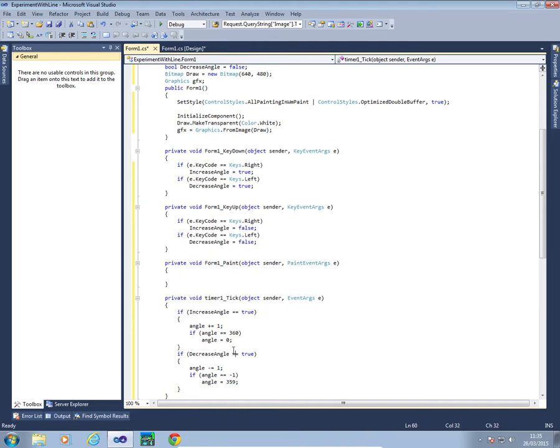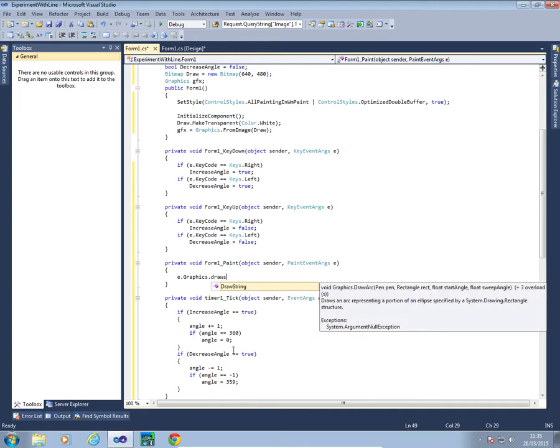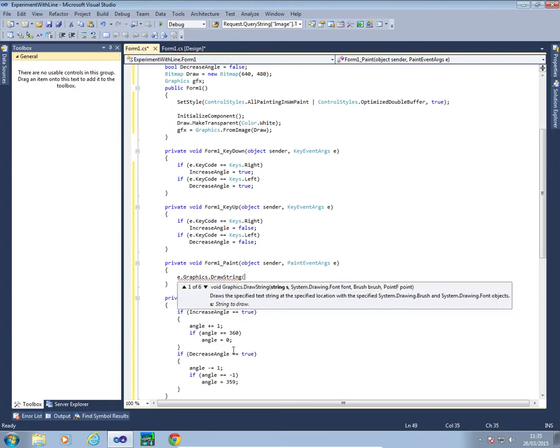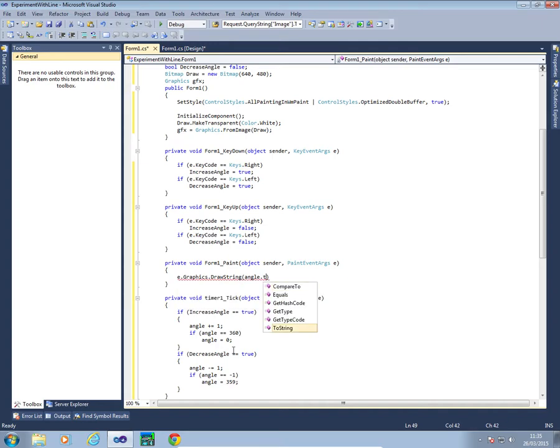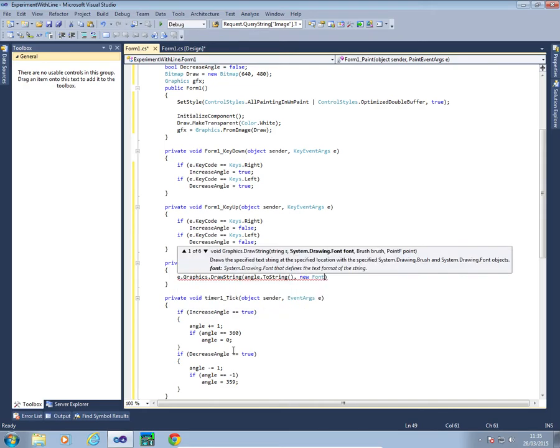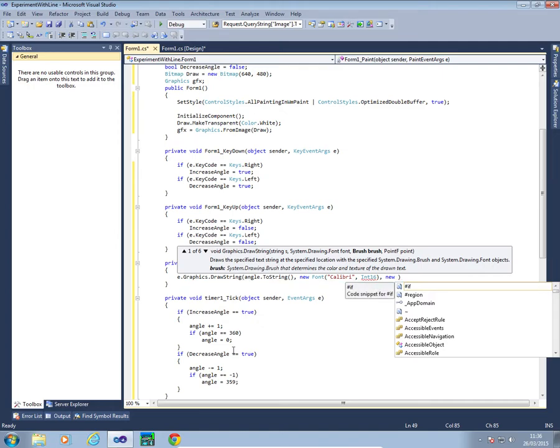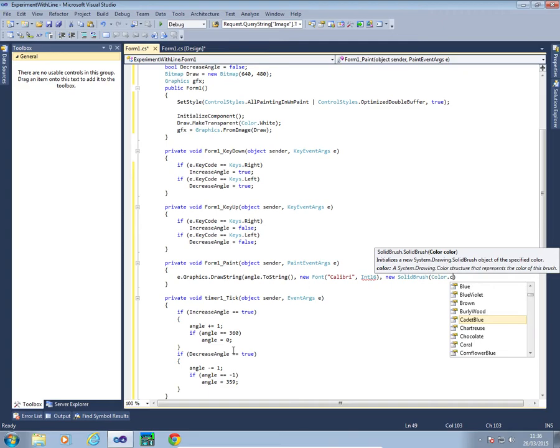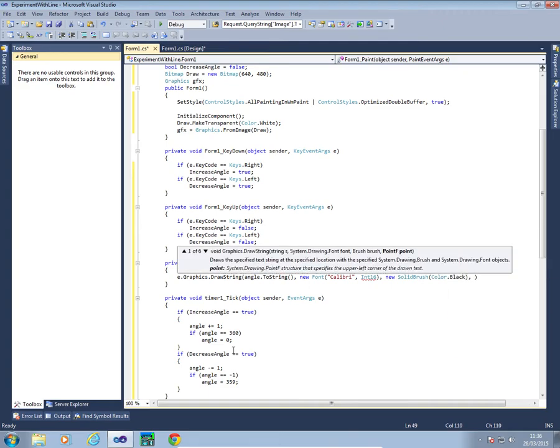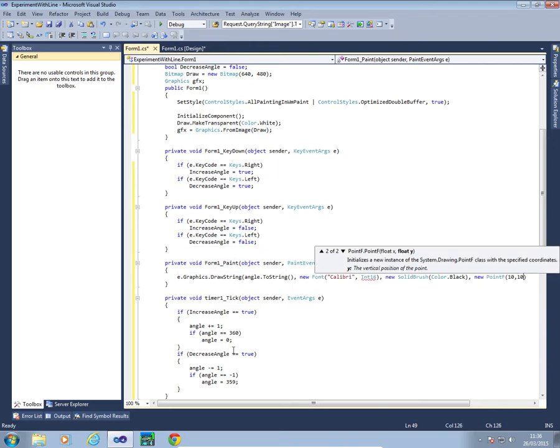Okay, so at the moment all we're doing is increasing and decreasing the angle with our timer. Let's actually show it on the screen. So e.graphics, let's draw the string. And what I'm going to do is draw the current angle to string in a new font, which I'm going to do as Calibri, size 16, and I'm going to do it a new solid brush. Let's do colour black. Again, note American spelling on that, and I'm going to set it just about 10,10 on the screen. So that's all I'm doing at the moment is going to draw the current angle that I'm on, and that needs to say 16 just in case it's an error.